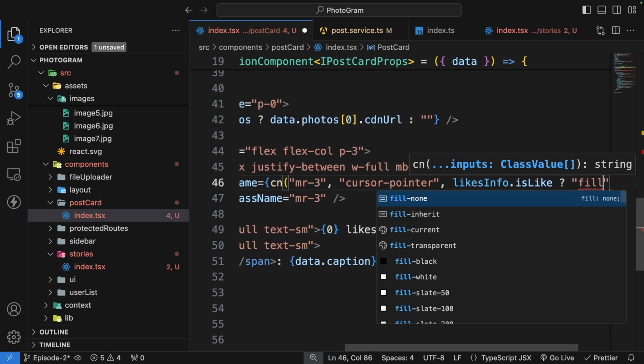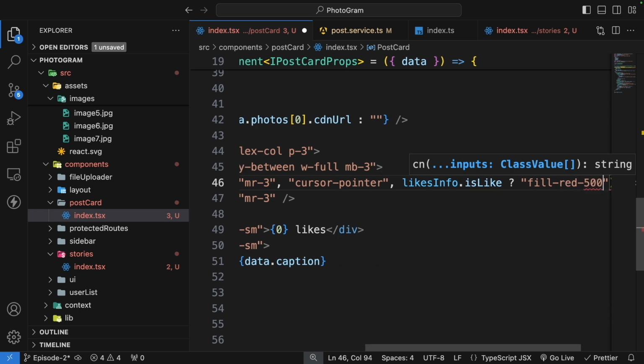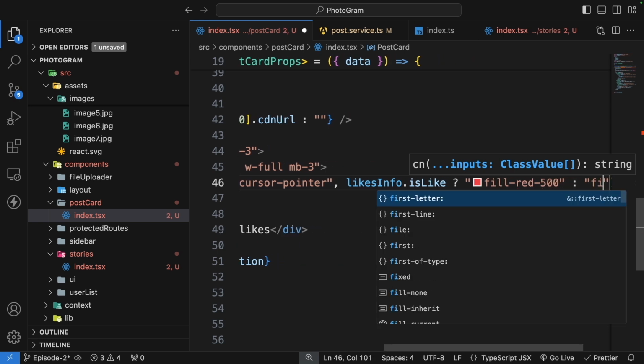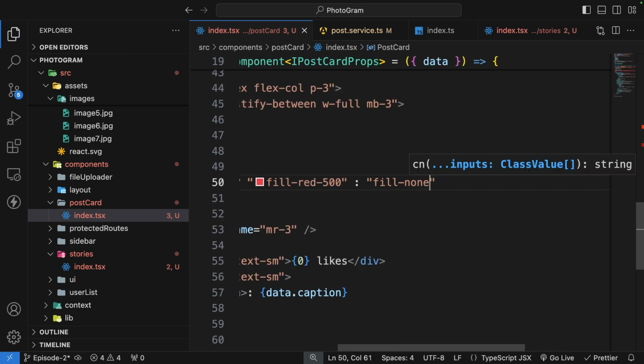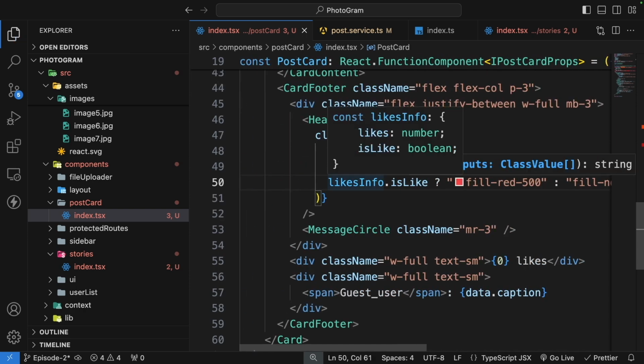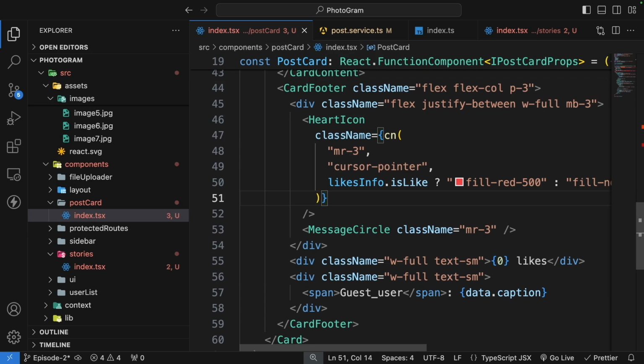So I'm going to have the fill red 500. All right, and if it's false, then in that case that means the user has not liked it, so I'm going to give it as fill none. All right, but along with that, when you click on it, we will also need to update the like count.